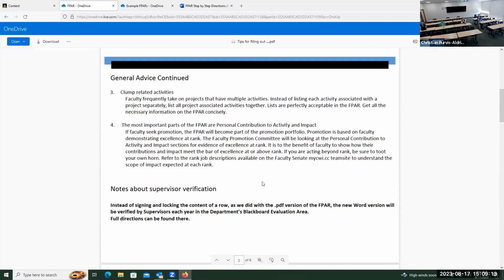Okay. General advice. It's very helpful if you clump related activities, right? So you may take on a project that has multiple activities, and instead of listing them each separately, try to group them. Maybe part of putting together a program is that you had to have meetings with different people, right?